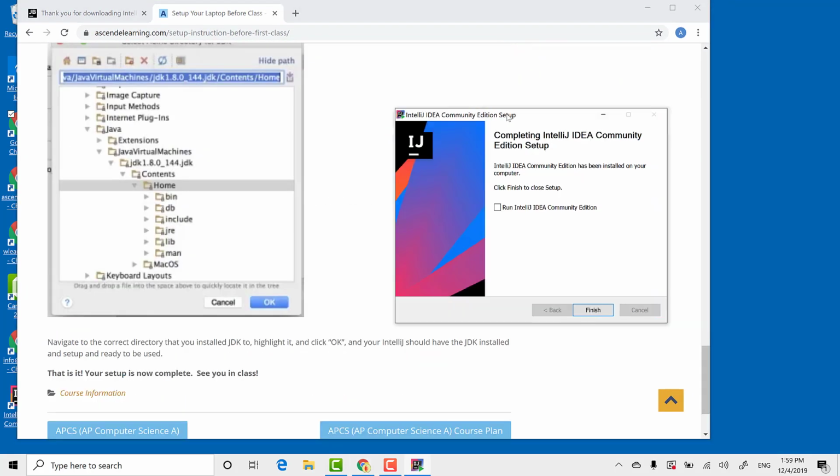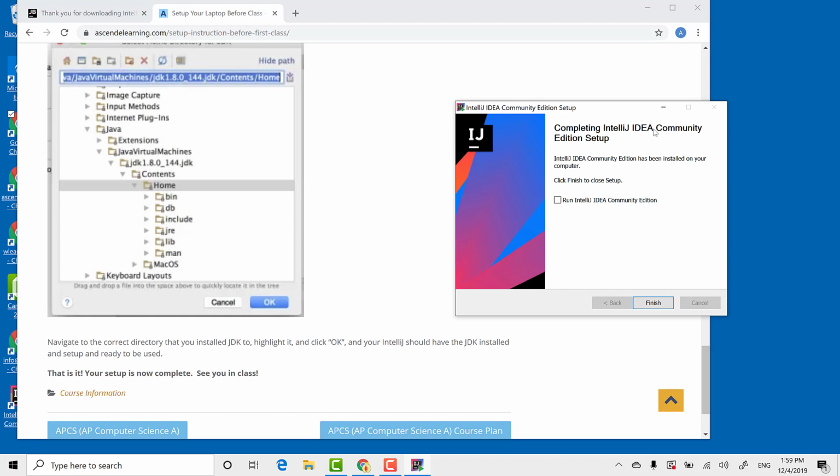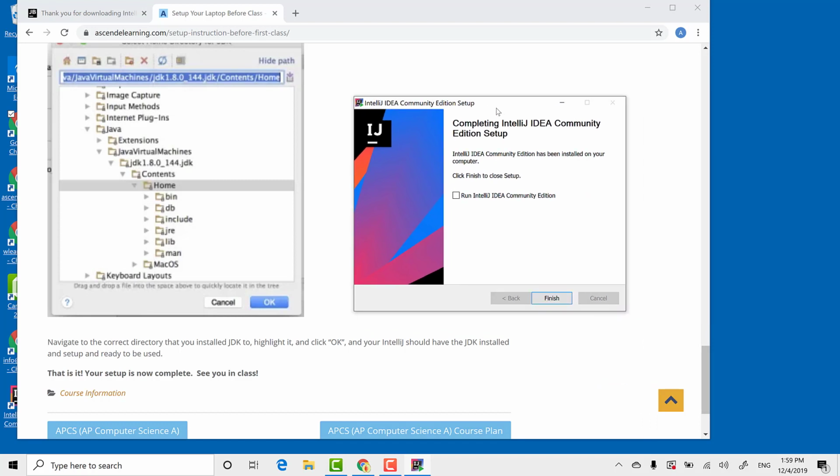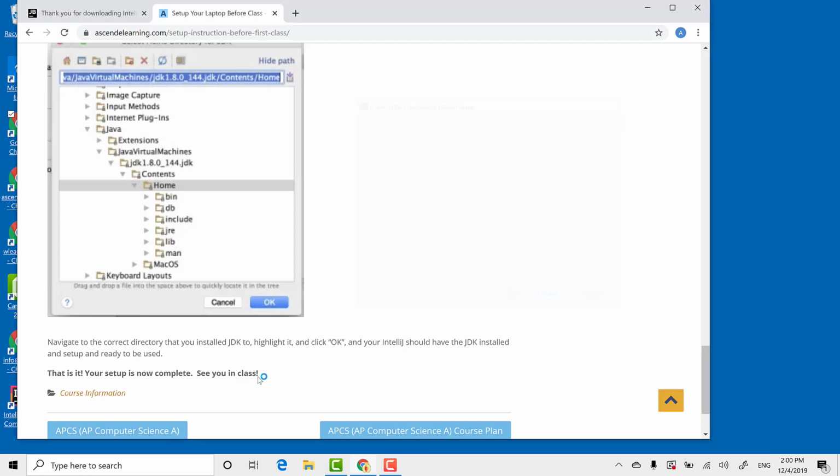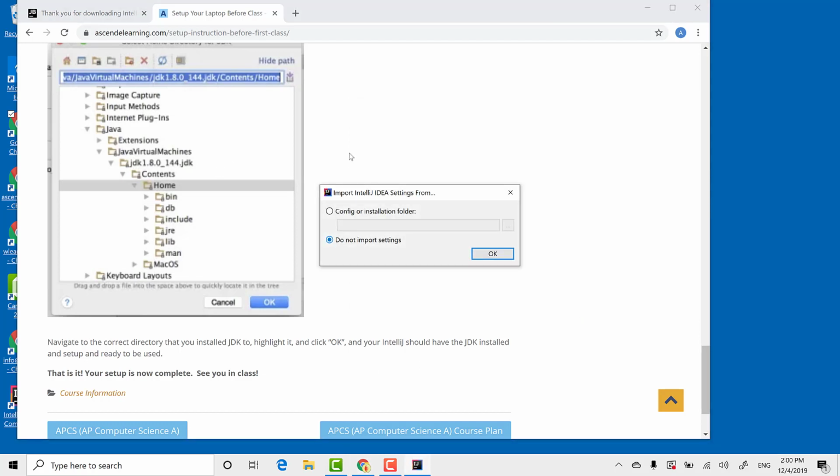Oh yeah, so we're done. Completing installation, IntelliJ, community edition setup. And right now, we want to go ahead and start it up to see what this looks like, because you want to make sure that the environment within IntelliJ is also set up. So we're going to start up IntelliJ and continue our setup.